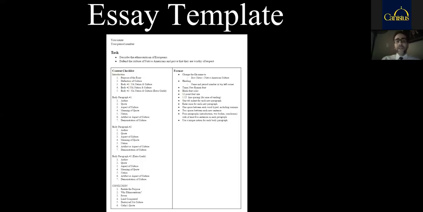What I've done is I've made sure the students are prompted for their name and the period number, and reminded of the task on the essay, the DBQ forms, the sheet that I sent them earlier in the classroom. Describe the ethnocentrism of Europeans and then defend the culture of Native Americans and prove that they are worthy of respect. This is their task. It's a reminder for them. And they delete the task once they are ready to type their essay.